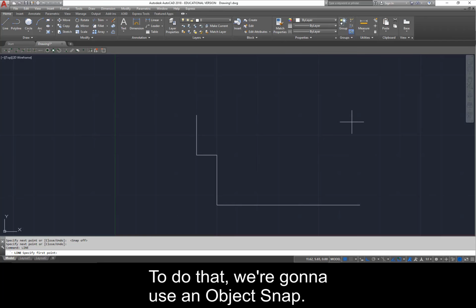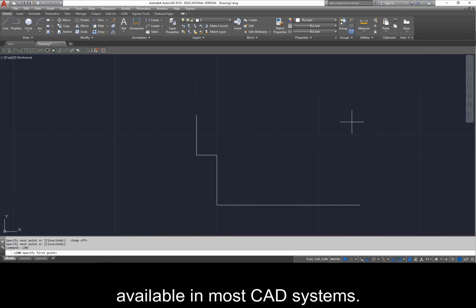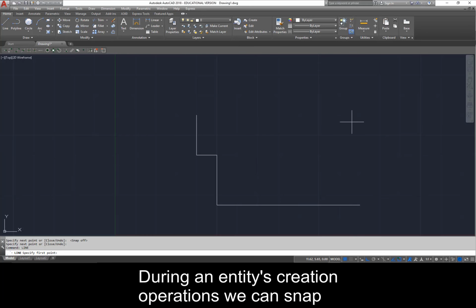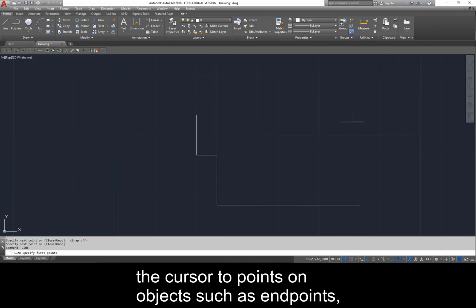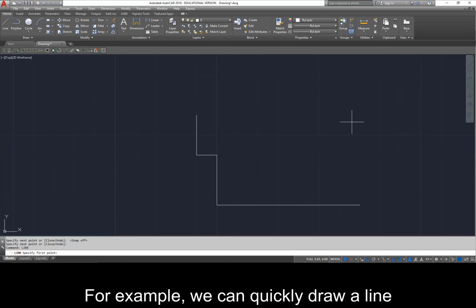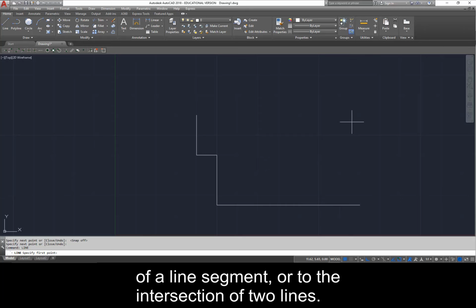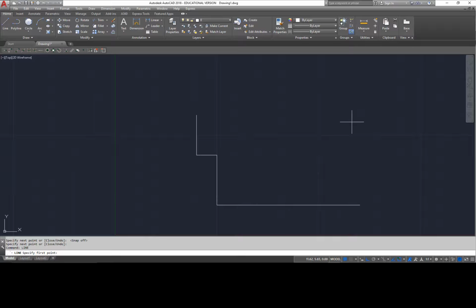To do that, we're going to use an object snap. Object snaps are extremely powerful construction tools available in most CAD systems. During an entity's creation operations, we can snap the cursor to points on objects such as endpoints, midpoints, centers, and intersections. For example, we can quickly draw a line to the center of a circle, to the midpoint of a line segment, or to the intersection of two lines.